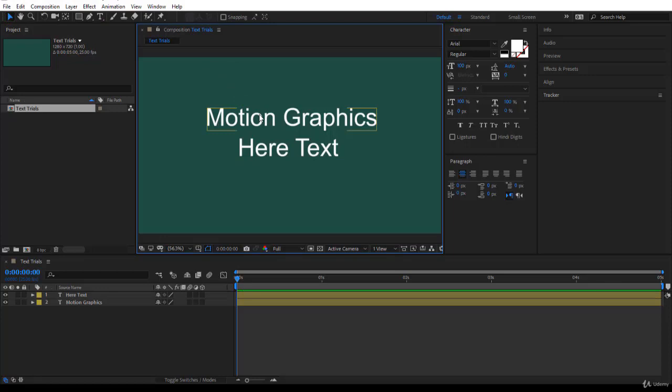So to edit a text layer, just double click on it, and then you can click anywhere and start editing, or use the cursor keys left and right, and you can edit your text. So it's pretty easy, pretty simple. So now you have learned how to add the text, how to edit the text and how to move the text layer.